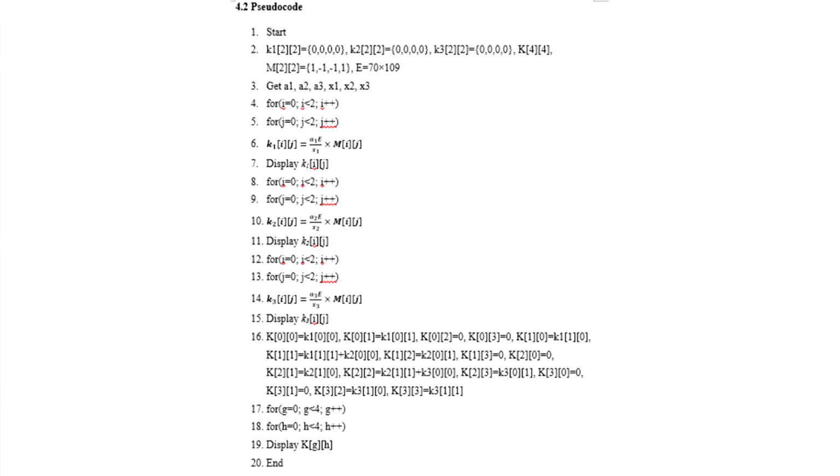So I will just go through, and this is the pseudocode.